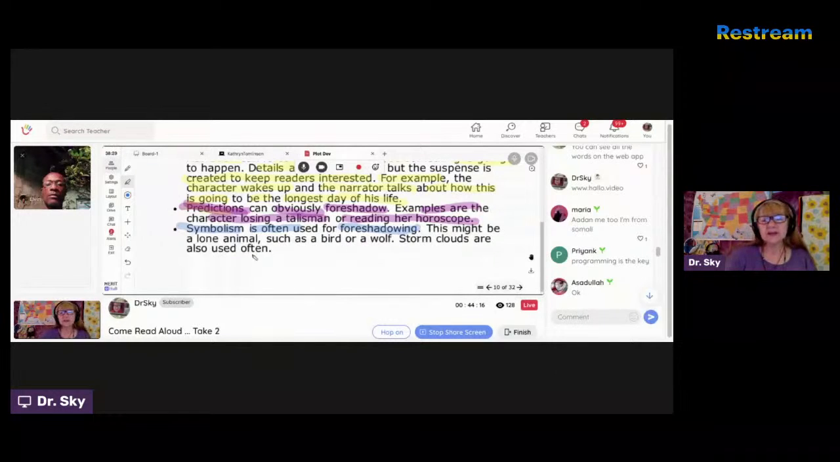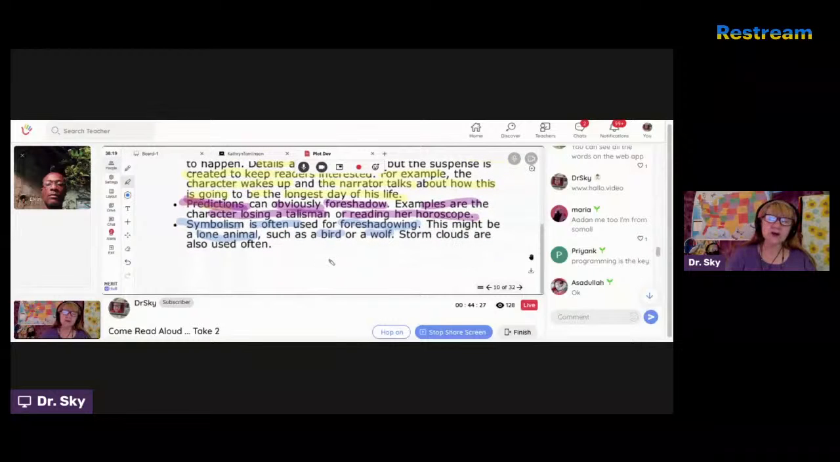This might be a following lone animal, such as a bird, bear, or a wolf. Storm clouds are often used. Oh my goodness.